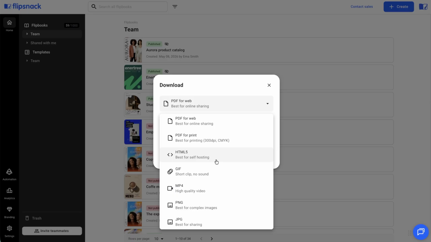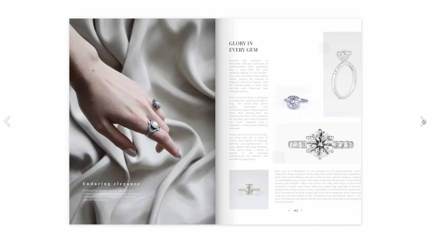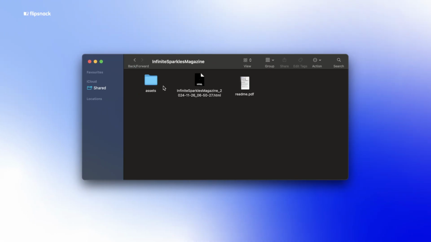The HTML5 download is a format that preserves all the interactions and multimedia elements for your flipbooks, including the page flip effect. So it's a great option for offline use or for self-hosting. Just keep in mind that this is a folder, not a single file.